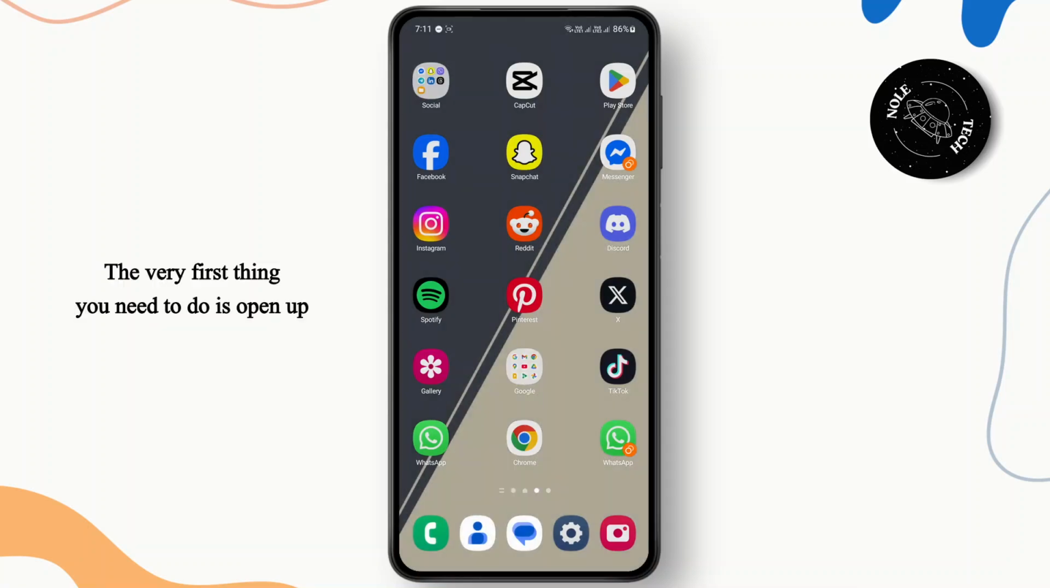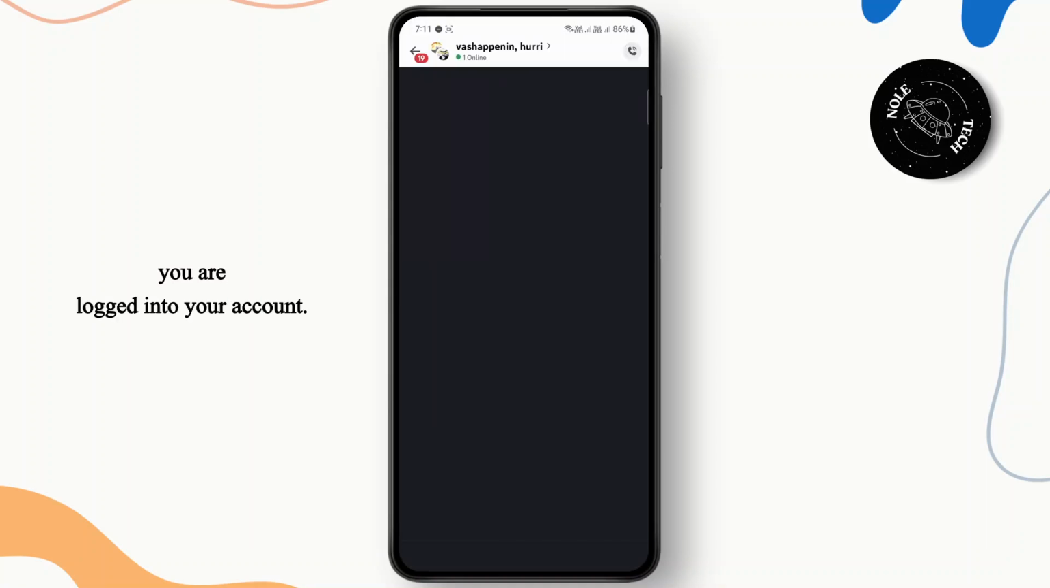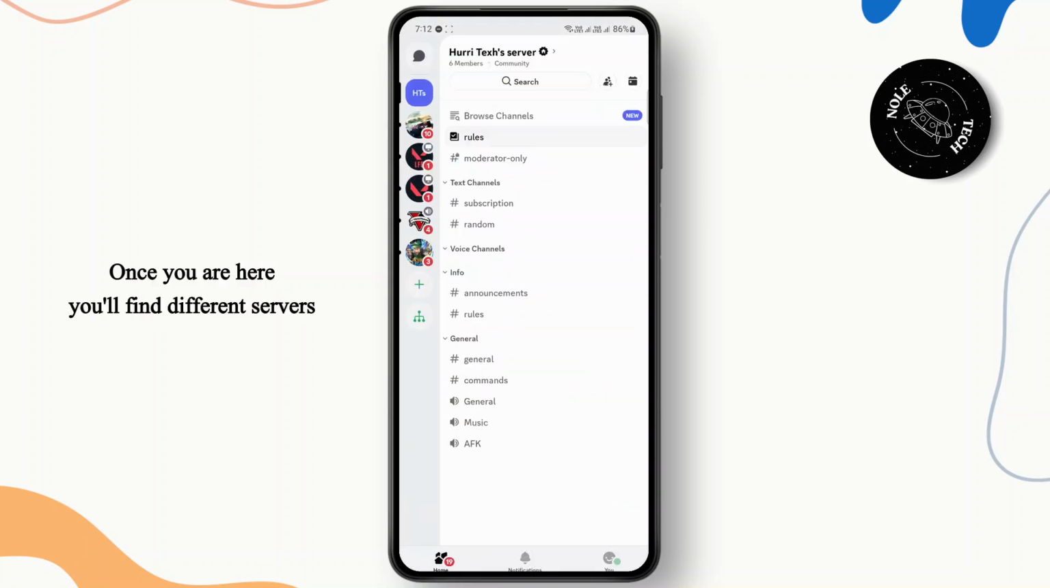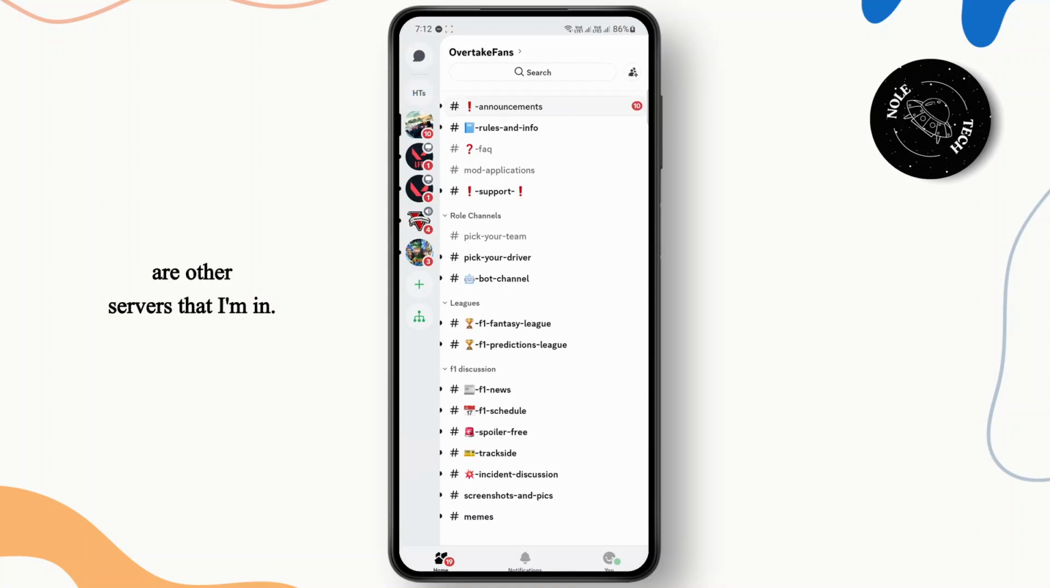The very first thing you need to do is open up your Discord and make sure that you are logged into your account. And once you are logged in, you just want to go ahead and swipe left on your screen, go to your home page. And once you are here, you'll find different servers that you already are in. So this is my server, and here are other servers that I'm in.